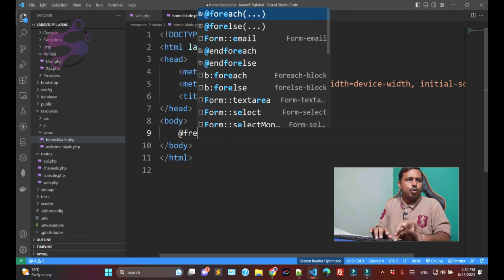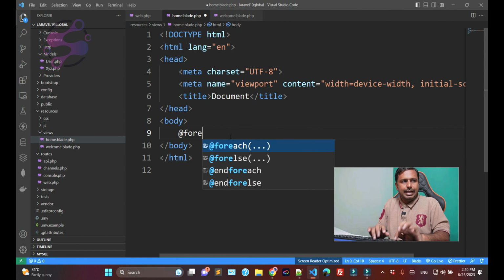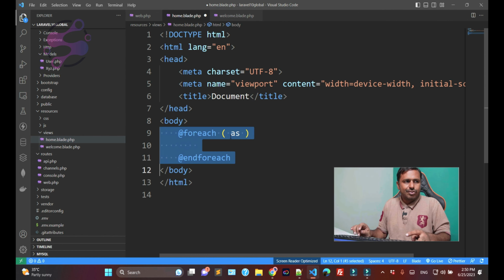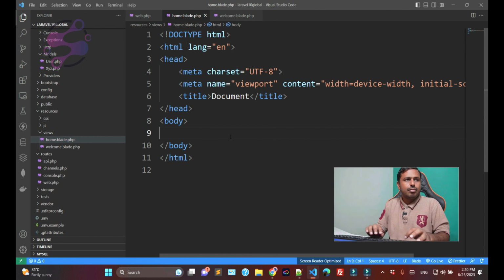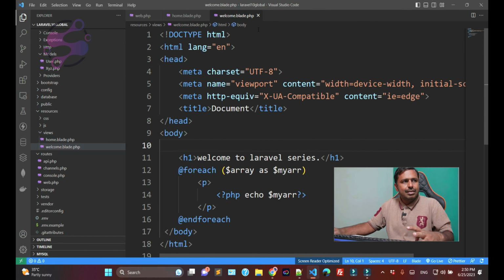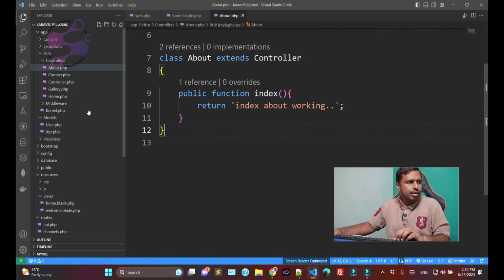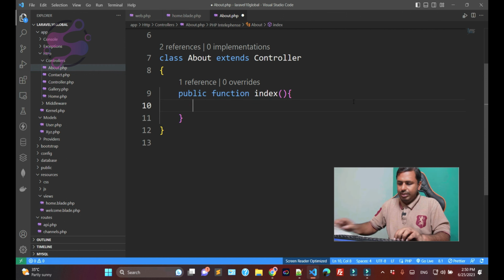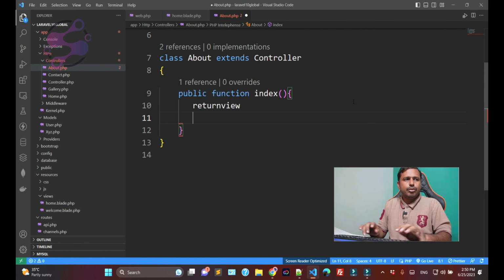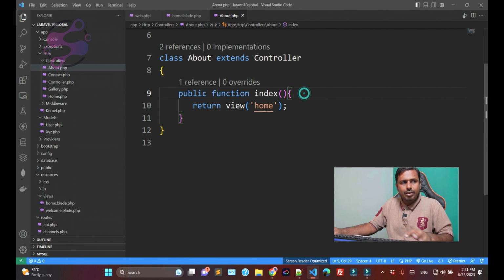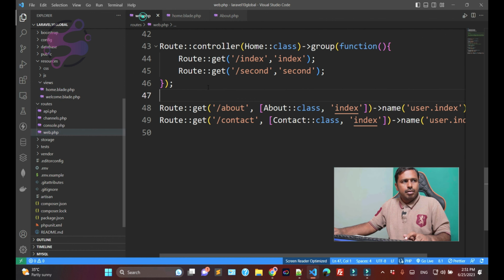So now Laravel knows that I'm going to use Blade. Like I'm saying, this is the home file and this is the controller we have created. So let's suppose in the controller, if I'm saying return, and now here you can define your views with the name of the view. I'm saying home. So now as you can see, this is the home.